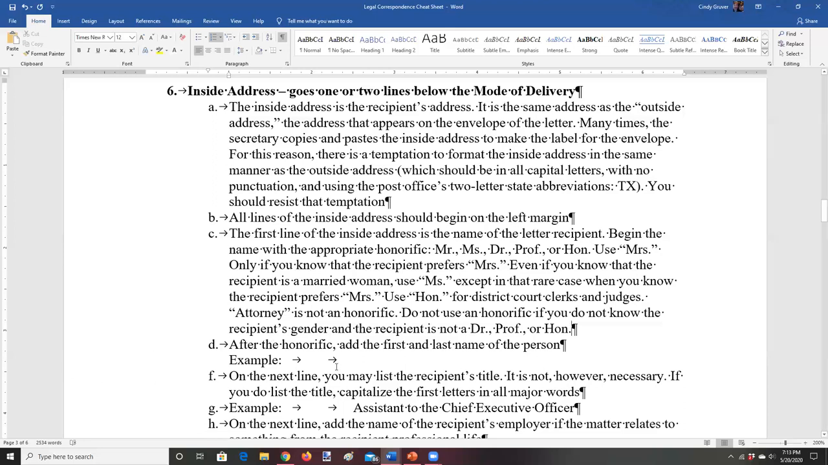Okay, so after the honorific, add that person's first and last name. So we have here an example. Miss Emily Bronte. You may recall she was a novelist. And this little symbol over the E is called an umlaut. I wanted to take just a second to show you how to do unusual characters. It could be an accent mark, or some type of different character that we don't commonly use in American English.